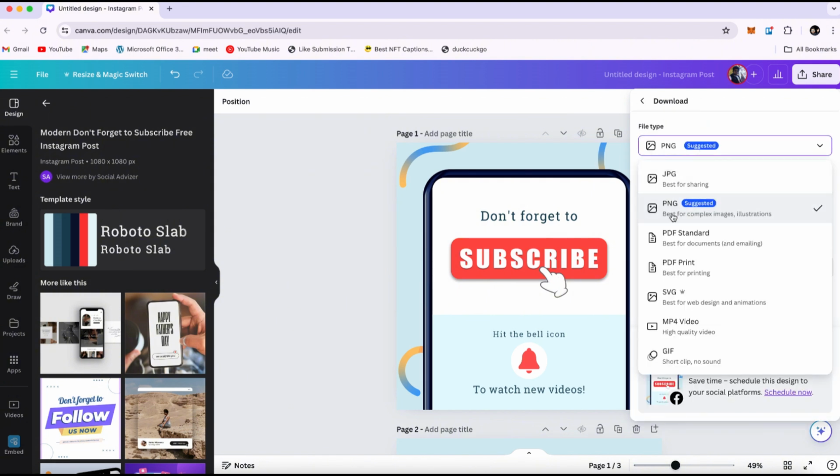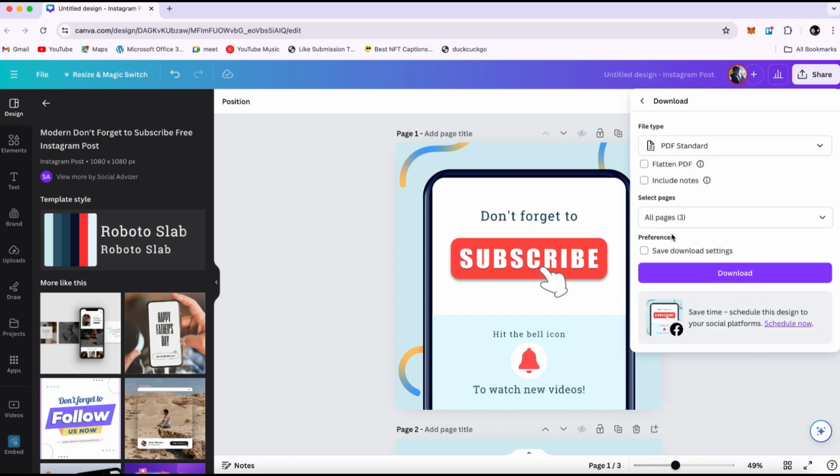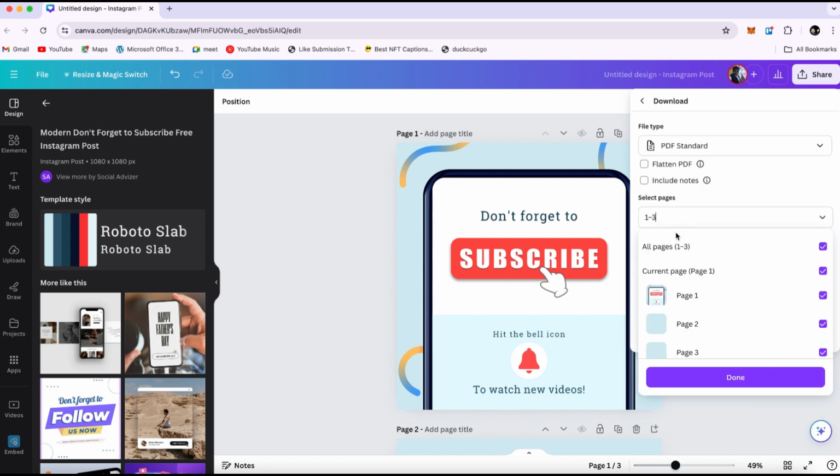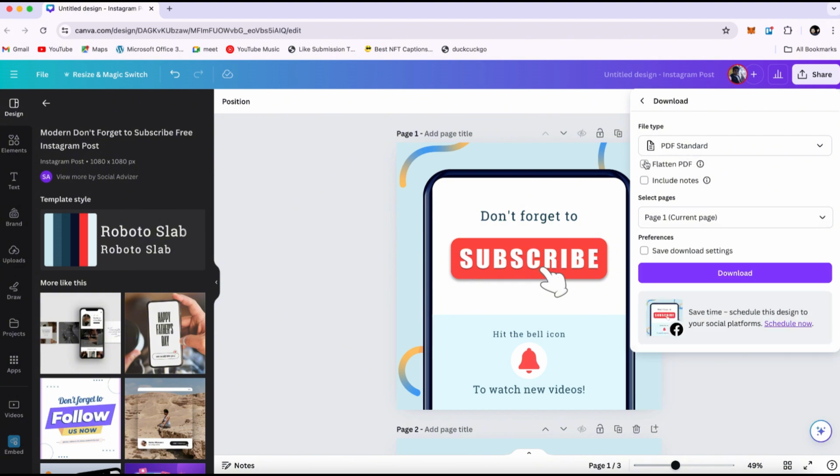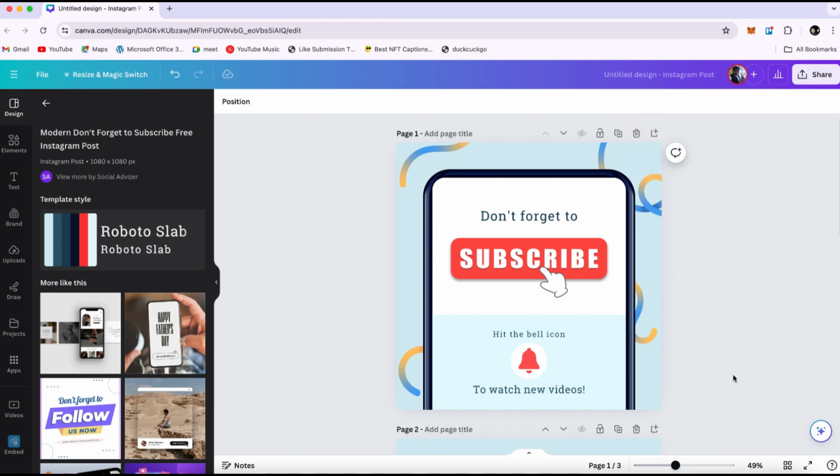First, you can embed this design somewhere on your website, web page, or blog post. Second, you can download it as a PDF. Make sure you don't check any options that might disable the links. For example, if you flatten the PDF, the links won't work. So avoid flattening the PDF. Simply download the design as a PDF, and you're good to go. The hyperlink will work within your design.